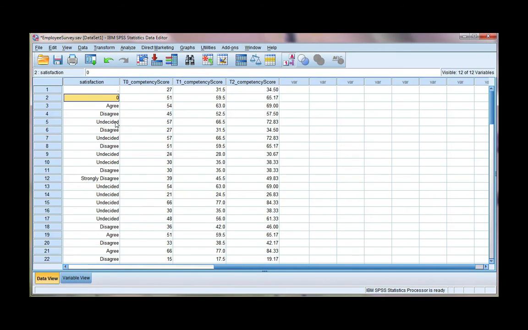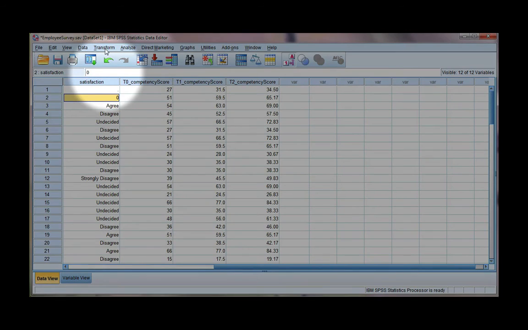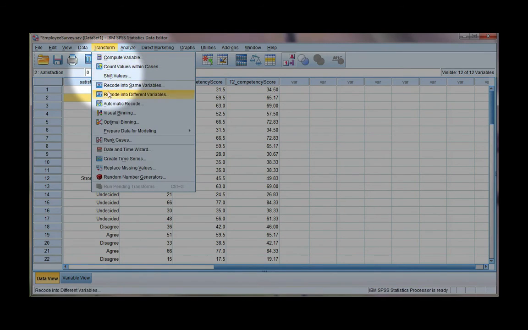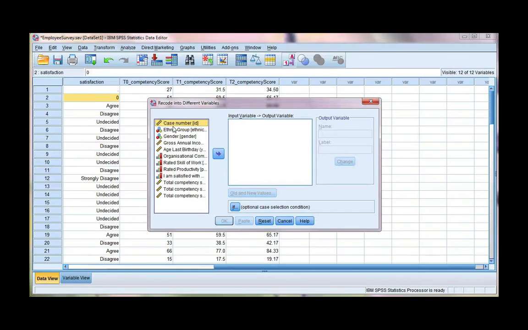Alright, so let's have a look at how we can reverse code this variable. From the transform menu, we're going to choose recode into different variables. There are 2 options here. Same variables will overwrite your current data, and different variables will create a new variable with your new coding. And we definitely don't want to overwrite our current data, we just want to create a new one. We need to find the variable we want to reverse code from the left here, and I'm going to use satisfaction. And we need to give it a name, and we can also give it a label.